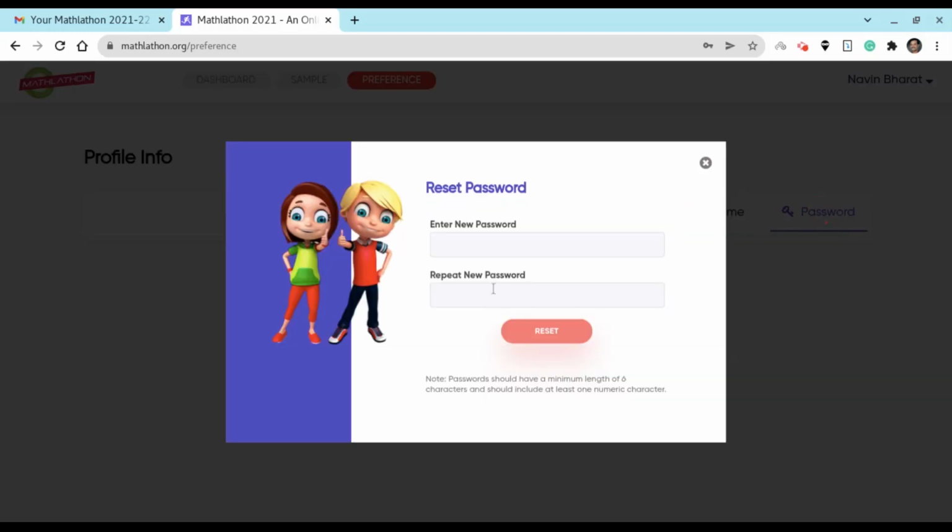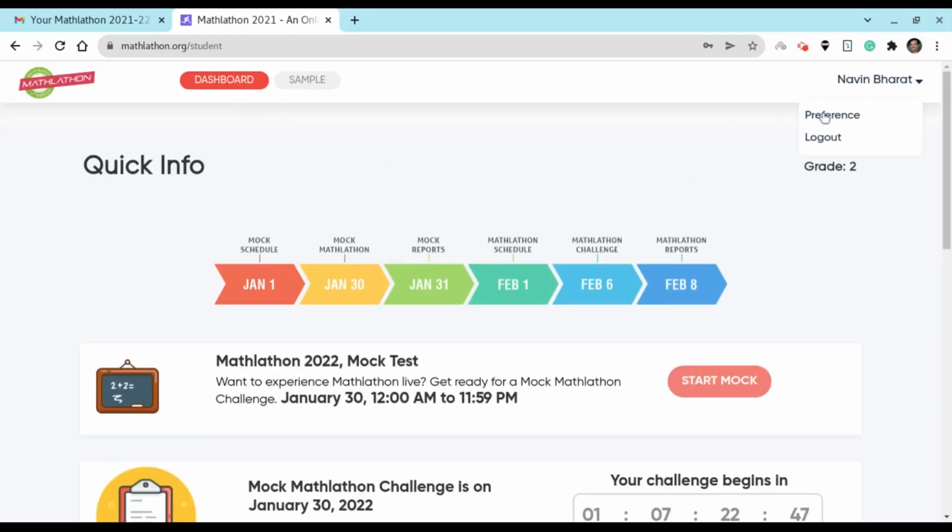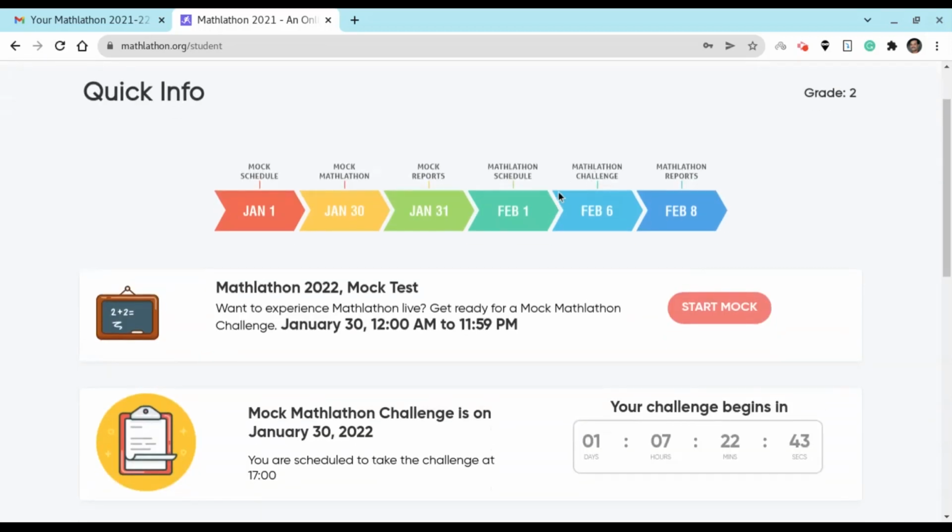You can also change your password by clicking on the password button. So if you find that the password that we sent when you registered is a little too complicated, you just click on change password and you can set a new password that's more comfortable for you, right? So these things are all available from within the preference menu under your name on the top right. So that's about how to go about taking the Mathlathon challenge.